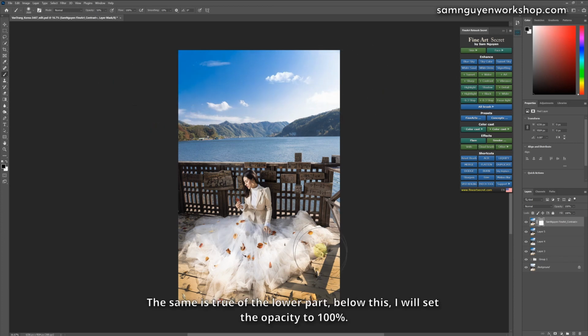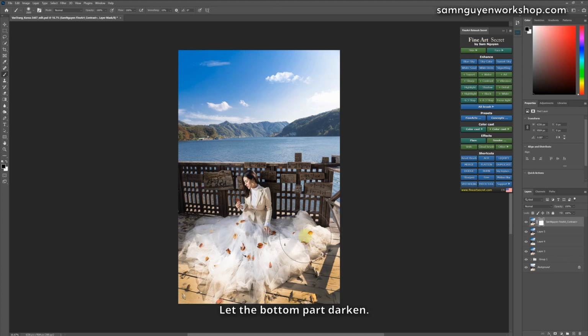The same is true of the lower part. Below this, I will set the opacity to 100%, to let the bottom part darken. So my goal is just to make the subject stand out. You see with this contrast, before, after. I find the subject part more prominent.